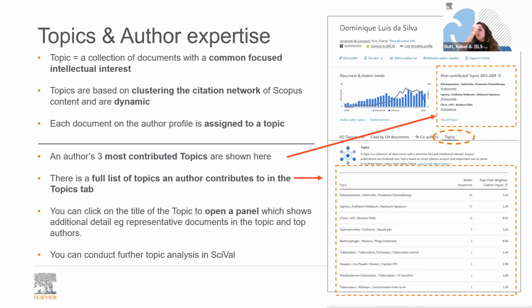And you can also see a more detailed list with a full list of topics an author contributes to lower down the page. And this also shows the number of documents in this topic and the field-weighted citation impact. And this can give an indication of the area an author works in and their contribution to these areas. And then if you click on a particular topic, you can open up a panel which shows example documents from the topic, top authors, key phrase analysis, and the author's documents. Then you can also, of course, go over to Scival to analyze in more detail. And I'd encourage you really to try it out.